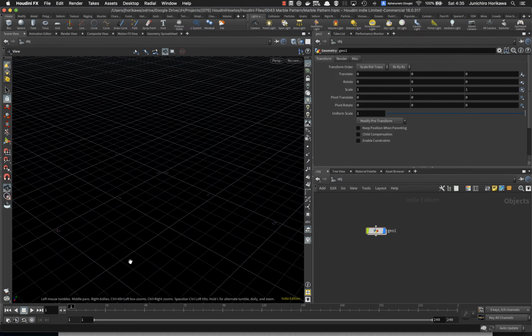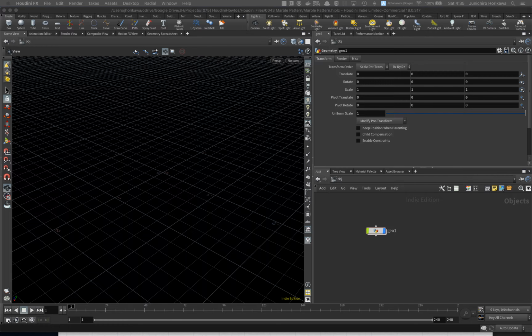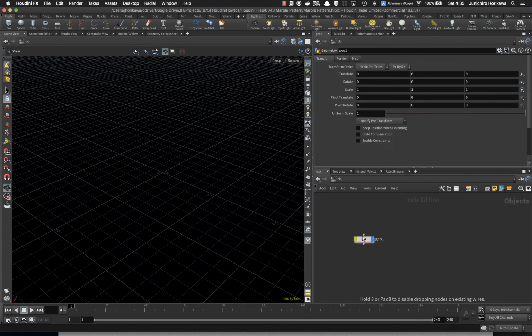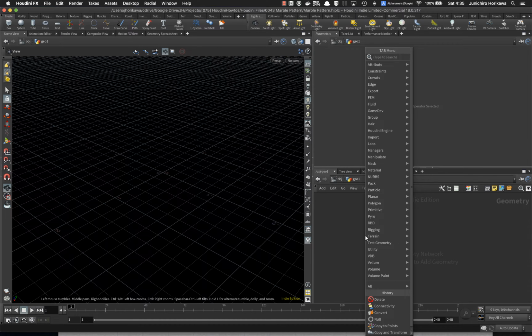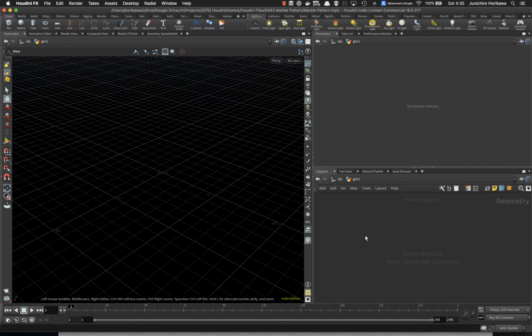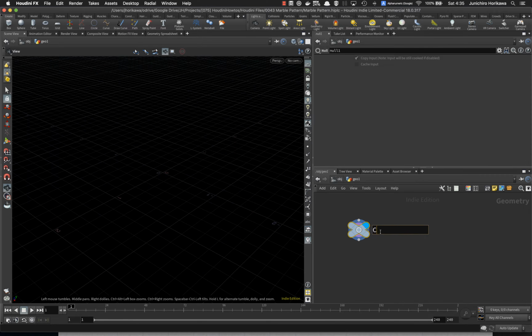So let's start. Okay. So you have a geometry node, and getting into it, let's start by creating a null node named controller to have parameters that you want to control.